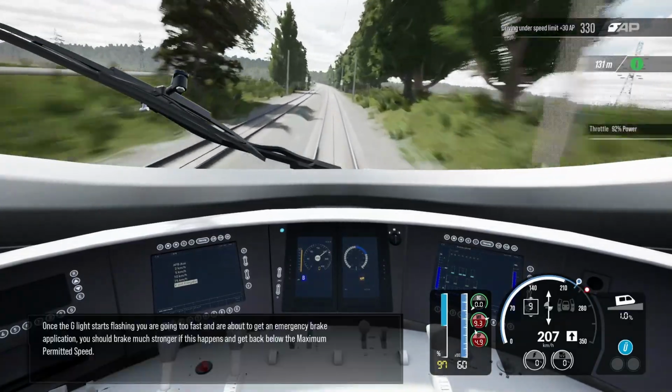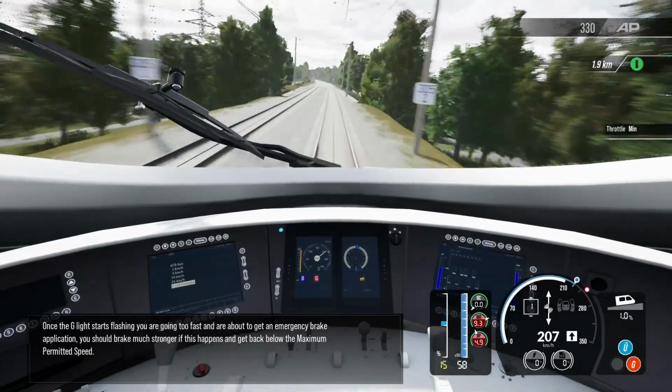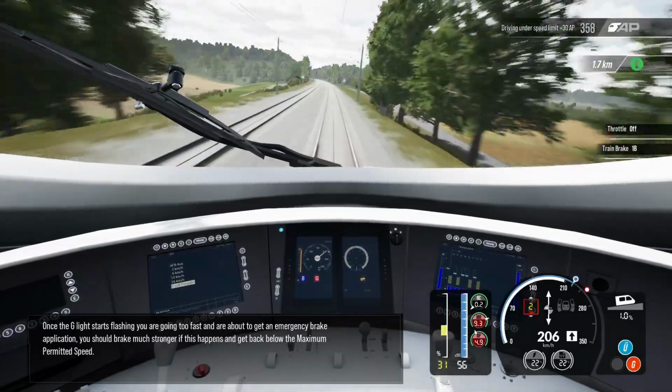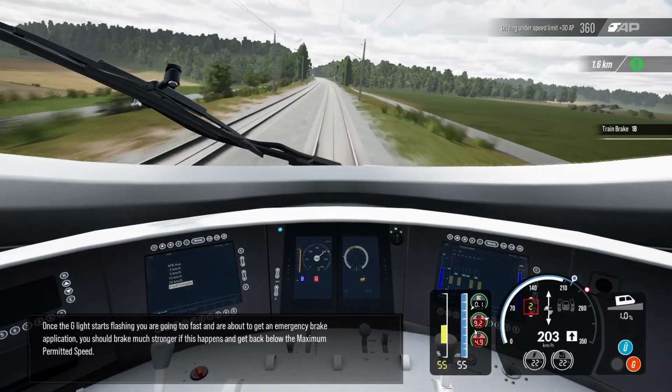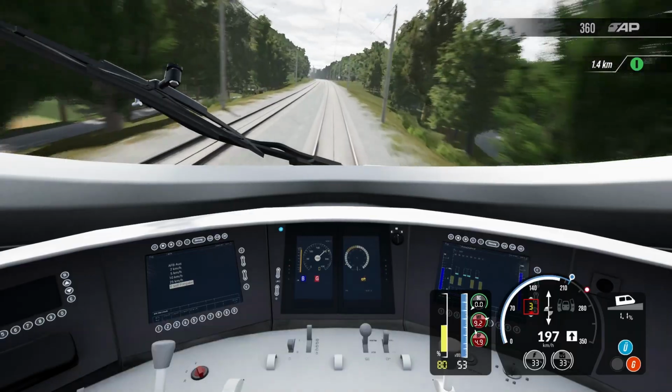Once the G light starts flashing, you are going too fast, and are about to get an emergency brake application. You should brake much stronger if this happens and get back below the maximum permitted speed.